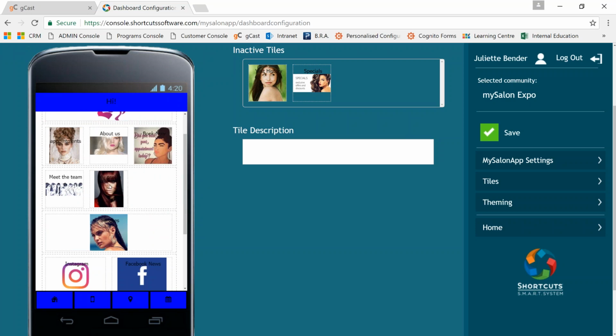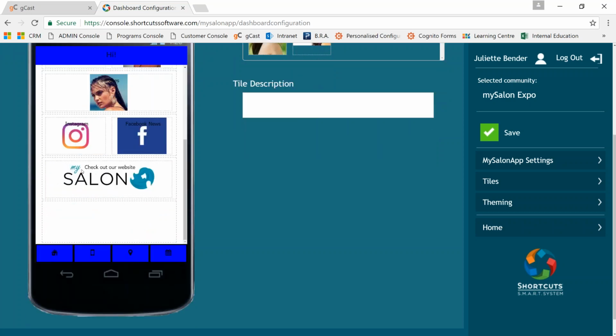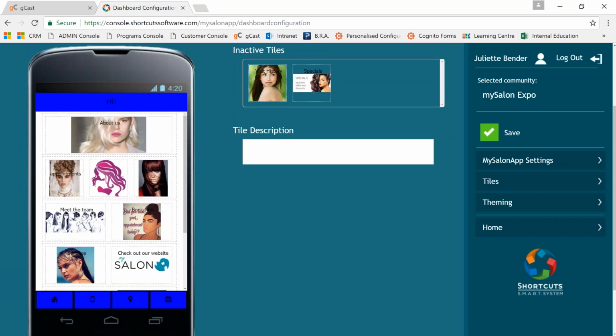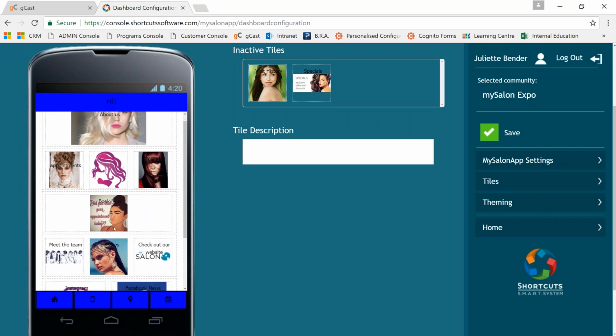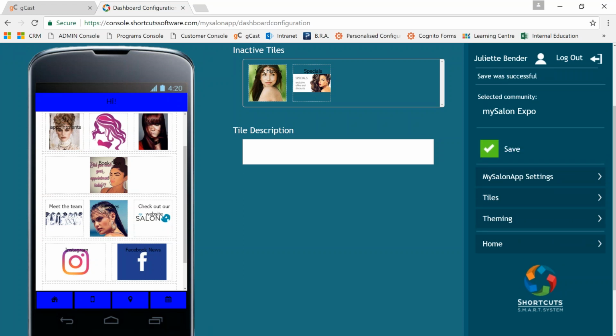You can have a maximum of 3 tiles appear across your dashboard and one minimum tile. So you can just continue to move those around until you're happy with the configuration of your dashboard. Once you have completed the configuration, make sure that you select Save on that right-hand side panel to save your dashboard configuration.